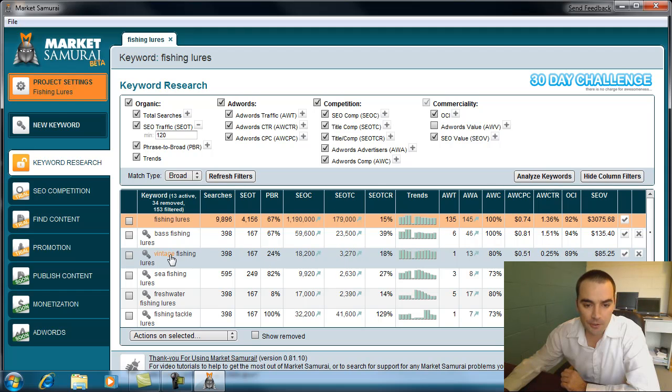So if we come down further and we find vintage fishing lures, there's nearly 400 searches a day, but there's only 3,270 competing web pages. That's competing web pages that are highly optimized. So that's an acceptable amount of competition, and really we've got a much better chance of getting on the first page of Google with this low level of competition.